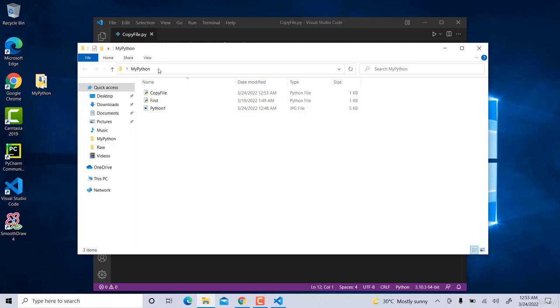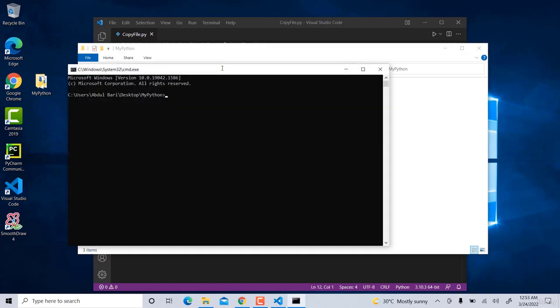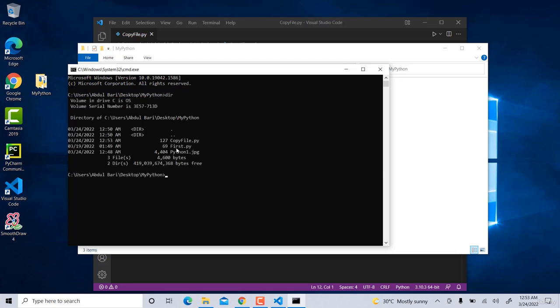For that, the easy way is whenever you are inside the same folder, go to this box and here you type cmd and hit enter. It will open command prompt keeping you inside the same folder, that is MyPython. If you want to see what all the files available here, just press dir. It will show you the files.